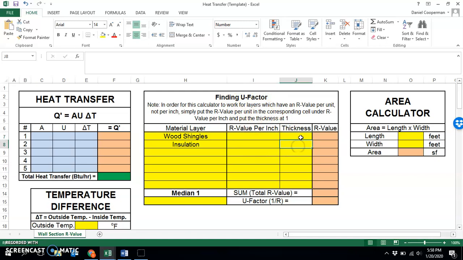Here is where you type in the thickness, and over here is where you would get the ultimate R value, which would be the R value per inch or R value per unit multiplied by the thickness. If it's an R value per unit, you'll put that here, and then you'll set the thickness to 1. That way when it's the R value per unit times 1, it's still the same R value in the end. So in this cell, I'm going to say this is equal to this cell times this cell.